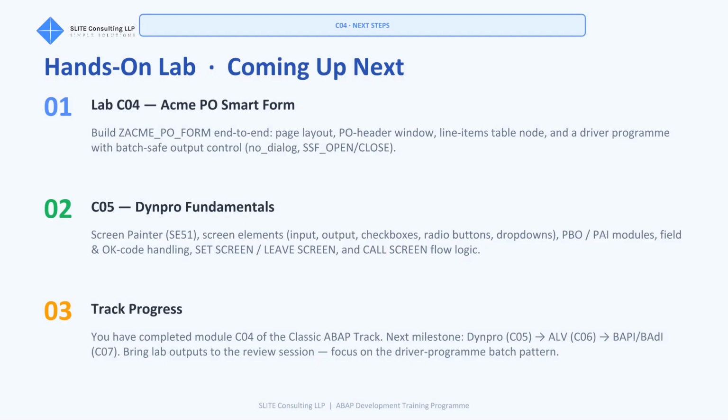Your lab assignment is Lab C04. Build ZACME_PO_FORM, the Acme Purchase Order Smart Form, with a header window, a line items table node, and a batch-safe driver program that uses SSF_FUNCTION_MODULE_NAME, SSF_OPEN, and SSF_CLOSE. Coming up next is C05, Dynpro Fundamentals, covering Screen Painter SE51, PBO and PAI modules, screen flow logic, and classical Dynpro elements. Good luck on the lab.